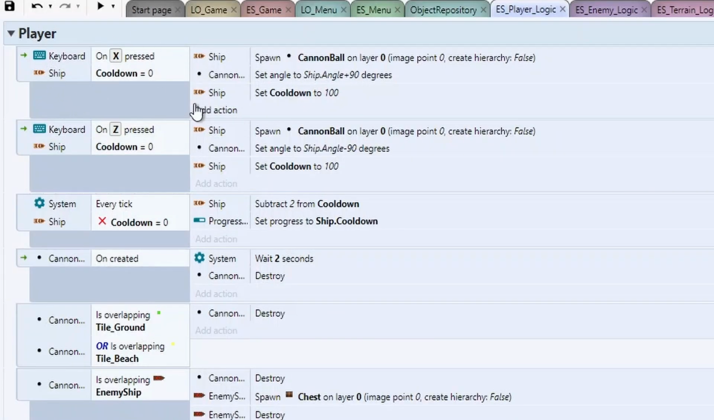Now this one's a very minor example up here, but the idea of using functions as well is really, really useful. I wouldn't use a function normally for this, but just to show what functions are used for and how it could be useful, we've got this code here. It spawns a cannonball, shoots it with plus 90 degrees, and sets the cooldown to 100. If we look at the other side, when we press the Z key, we spawn a cannonball, set the angle to minus 90 degrees, and set the cooldown to 100. They're doing the exact same thing with just a plus and minus changing.